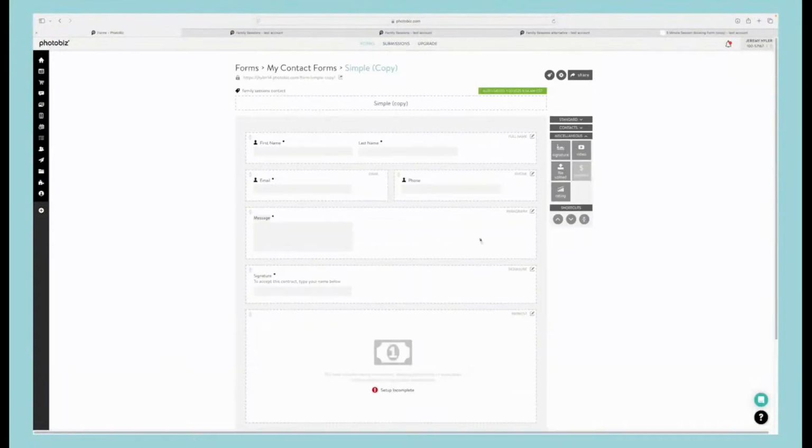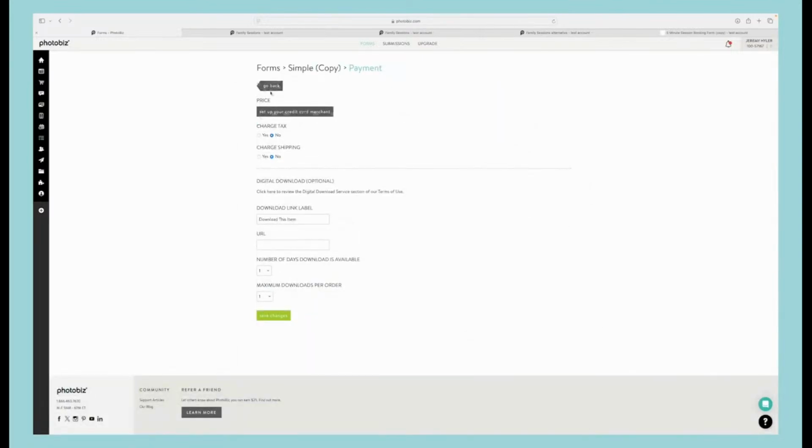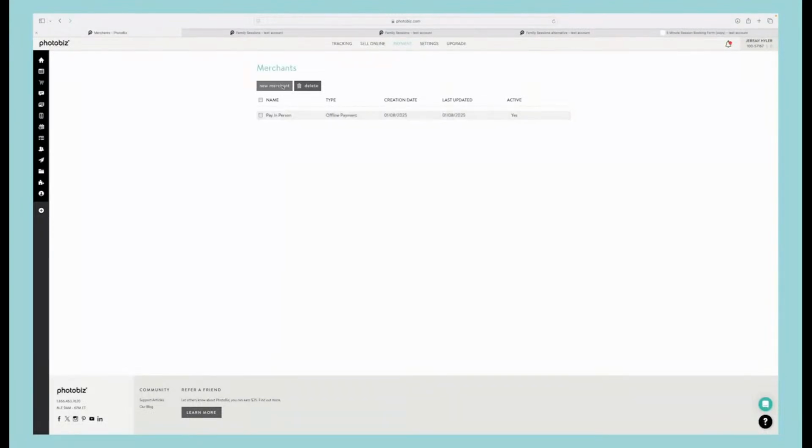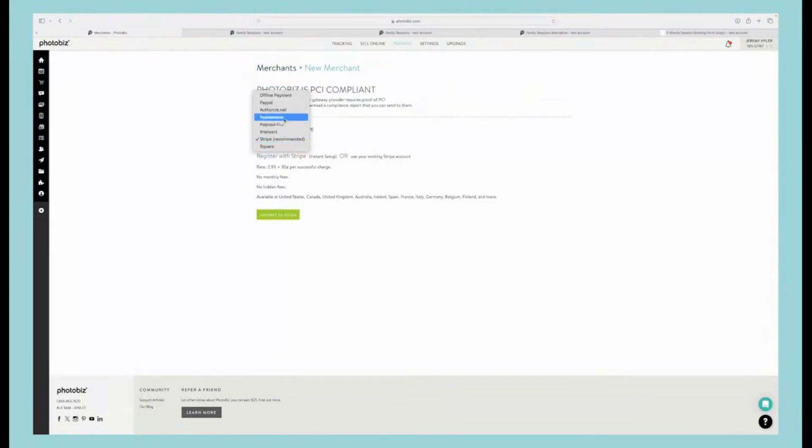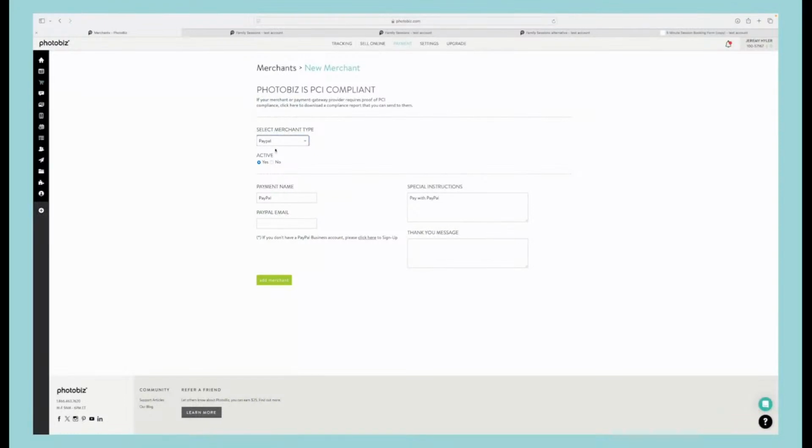So we know we're going to create a form where we need them to fill out payment information. So we're going to go ahead and modify that. We're going to go ahead and create a merchant, make sure we have one. We have a pay in person, but we're just going to create one for PayPal real quick. That's a fast and easy one. So I'm just going to put information, send it to my email.